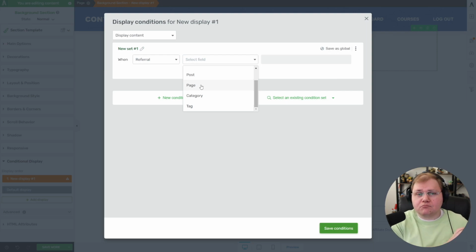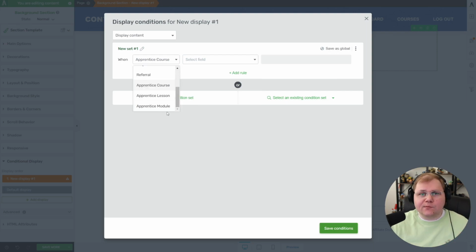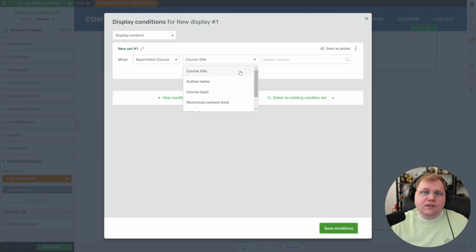Apprentice course, apprentice lesson, and apprentice module are all the same. So we're just going to look at the course level, but apply everything to lessons and modules as well. We can have a conditional display based on the title of the course. This would be functional at the course theme level. Inside of Thrive Apprentice, there's a design section, and in that design section, you can design the theming for your Thrive Apprentice courses separate from Thrive Theme Builder.